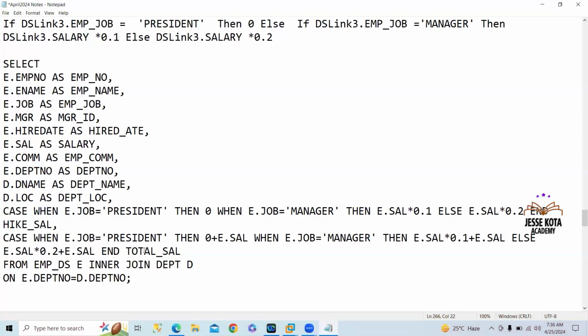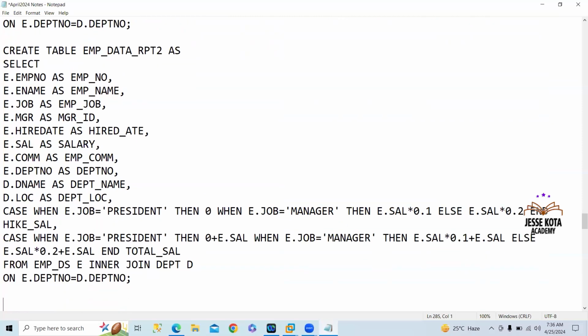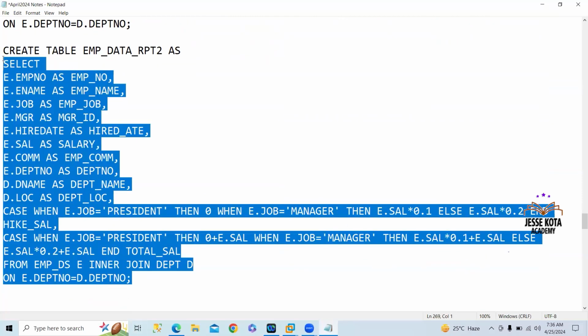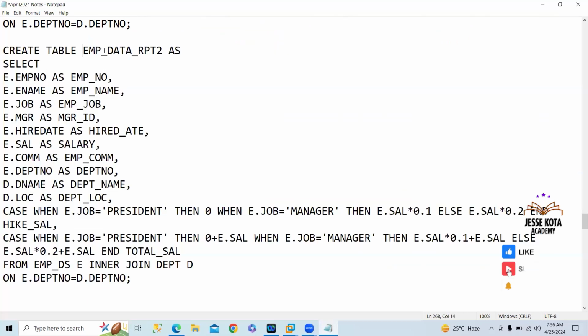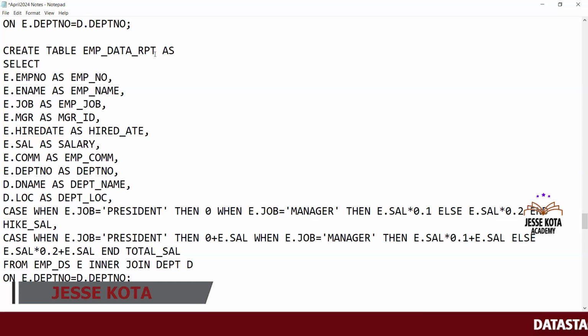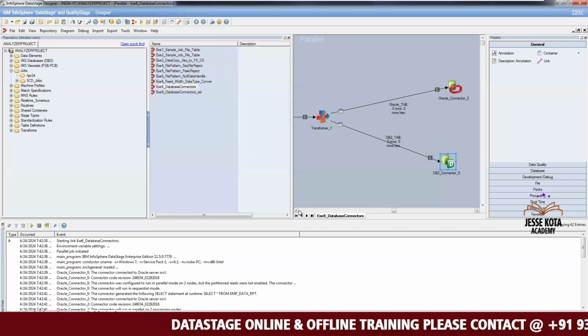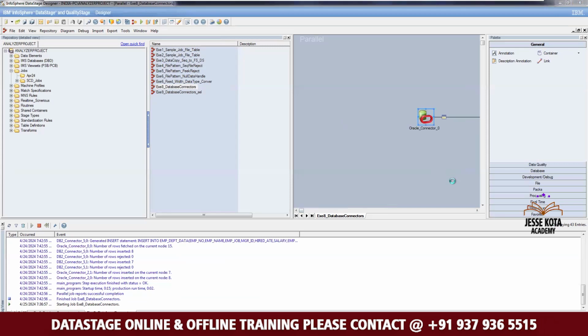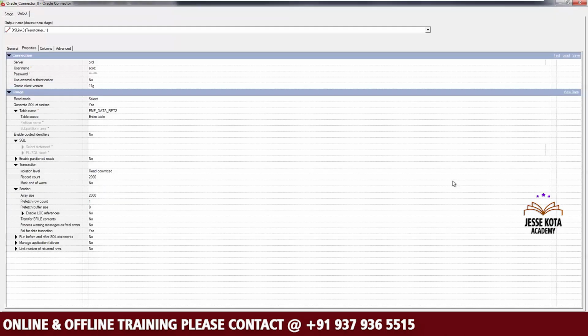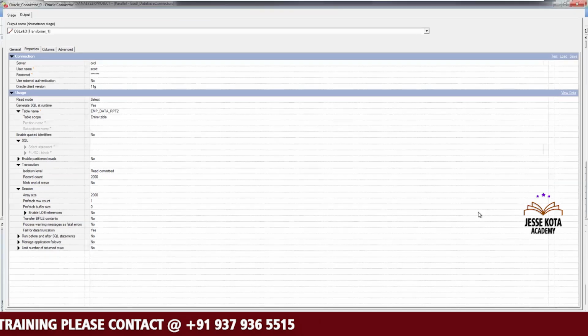This I have provided, right? The DTL. Execute this one. The first time, for you, this table, DEMP underscore data underscore RPT, is not available in your DB. If you want, you can give a different name, otherwise you can use the table with this name. Once the table is created, you can use this as an input here in this Oracle connector. Then you can follow yesterday's recording, how I did.